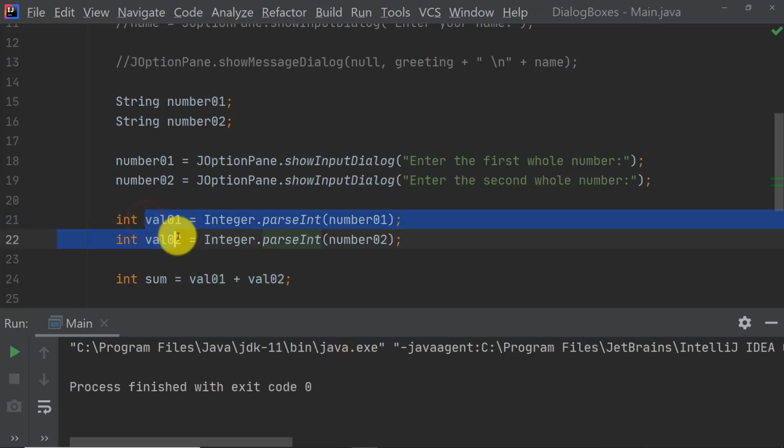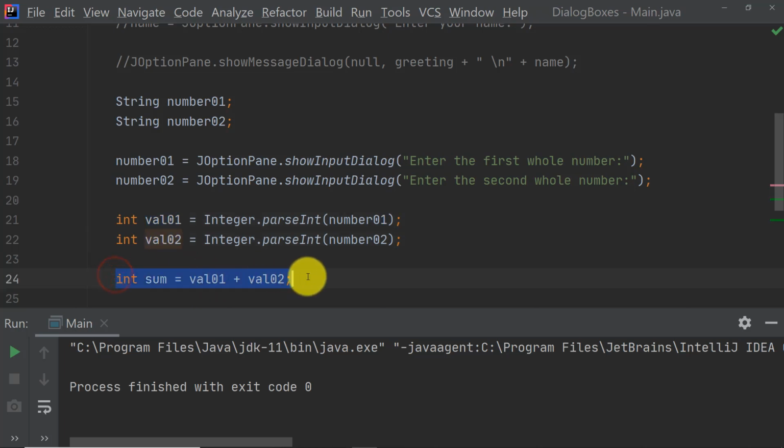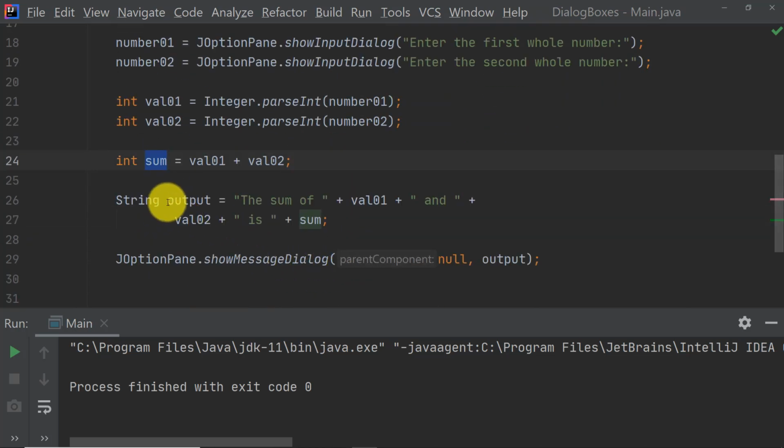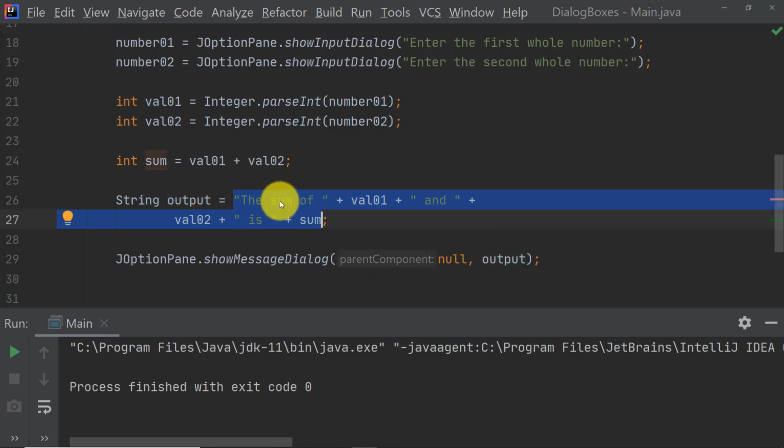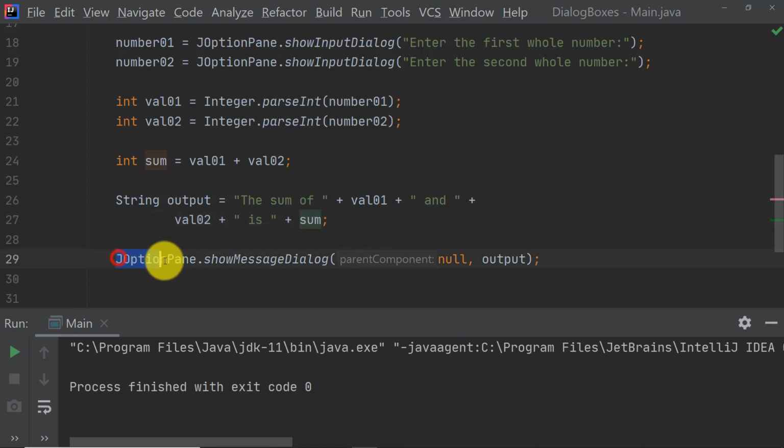So these two integer variables will take over the values entered in those dialog boxes, and on this line they are used in an addition operation, and the result of the addition will be held by the variable sum. And on this line I declare this output string which will hold this expression, which contains string literals, the sum of, and these variables val01 and val02, these two string literals and the sum variable. And finally, using this class JOptionPane, the method showMessageDialog will display an output dialog box which will output the content of this string used inside the parentheses of this method.